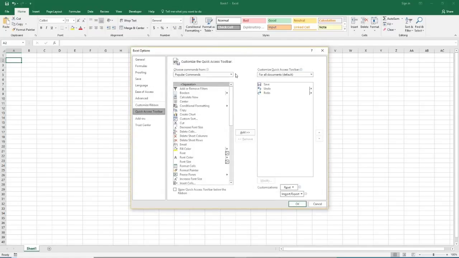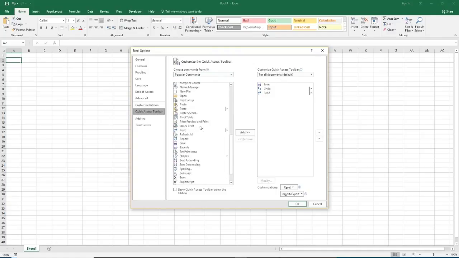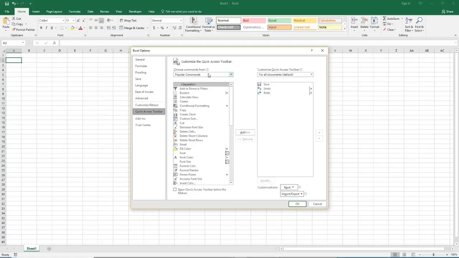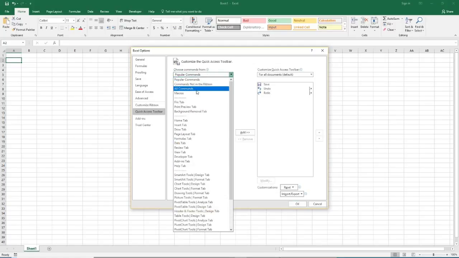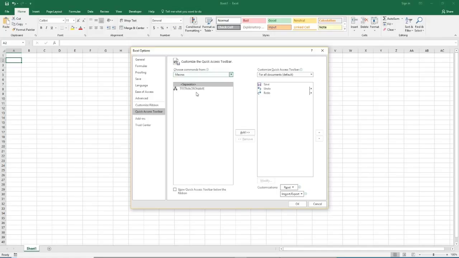So we come over here, and I'm going to click the popular commands drop-down. As you can see here, all those things I mentioned earlier, such as sum, save, convert into an email, things like that, they're all right there. But I'm going to switch it over to macros. And you see the test macro name from earlier. I'm going to select that and click Add. That's going to move it into my quick access toolbar.